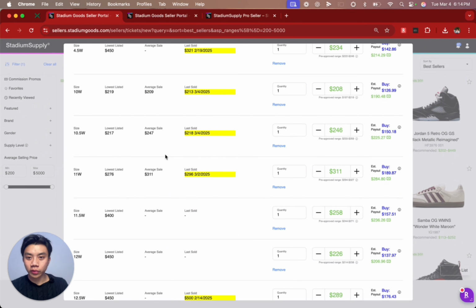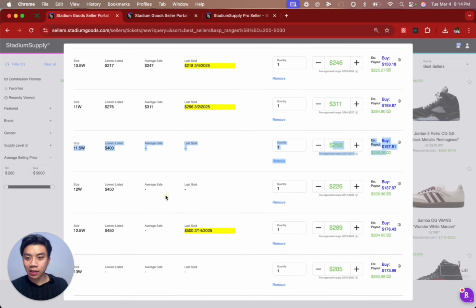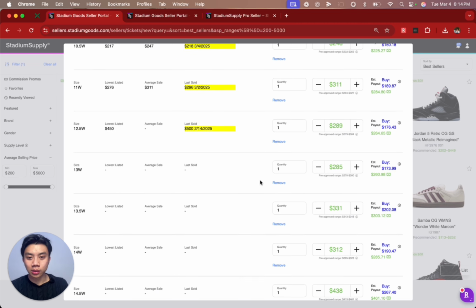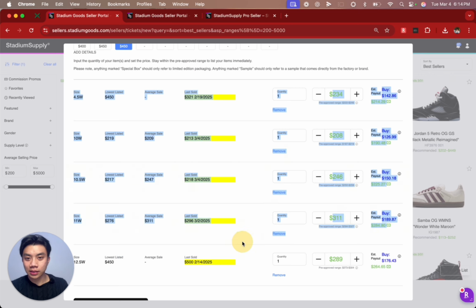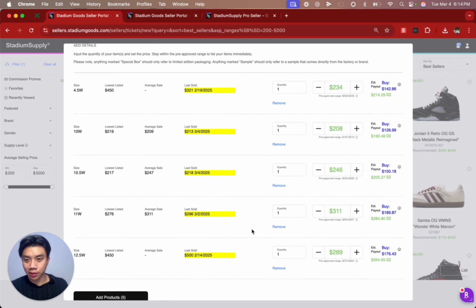And then we're going to filter it down some more. You see how size 11.5, it never sold before? We don't want items that never sold before. So we're going to delete those as well. So here we got a list of good sizes that are actually promising.